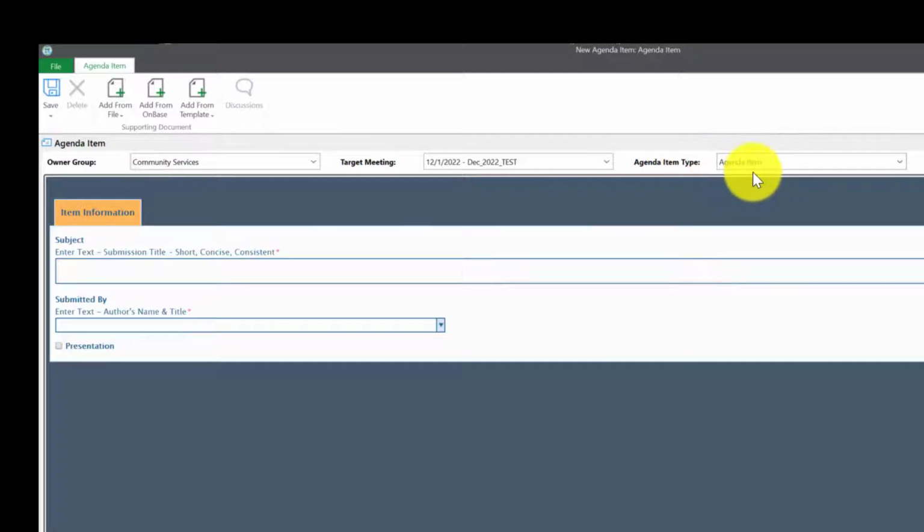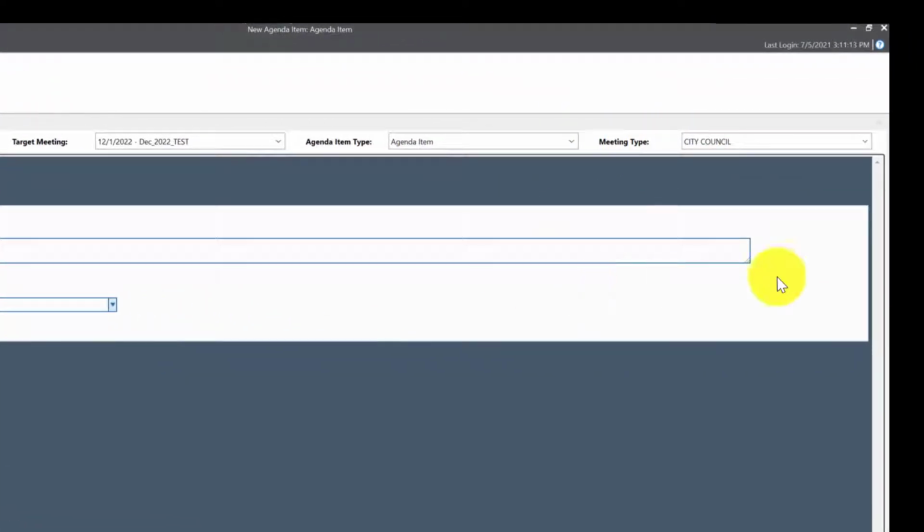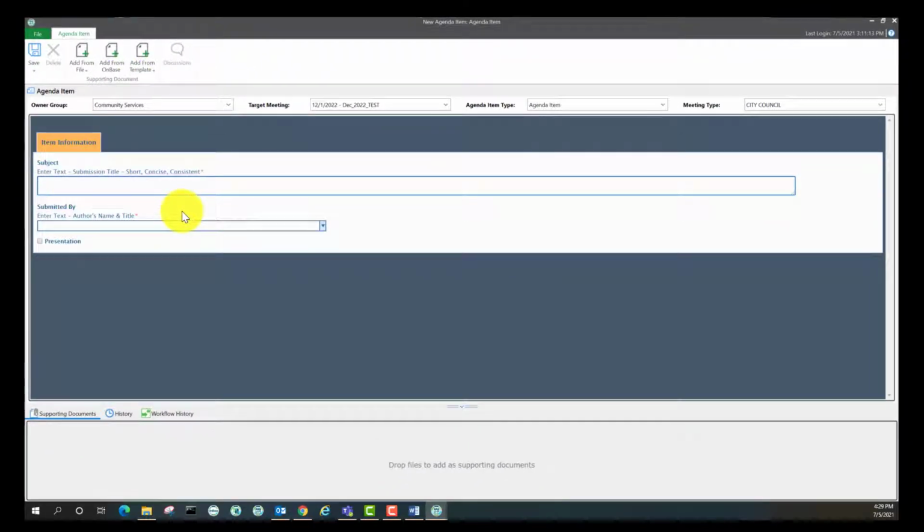Leave agenda item type as agenda item, meeting type as City Council. Those will auto-populate as well from when you filled out those fields earlier, so you can just leave those. Under subject, you'll want to create your submission title. Keep it as concise as you can. So let's call this Agenda OnBase Test Item.